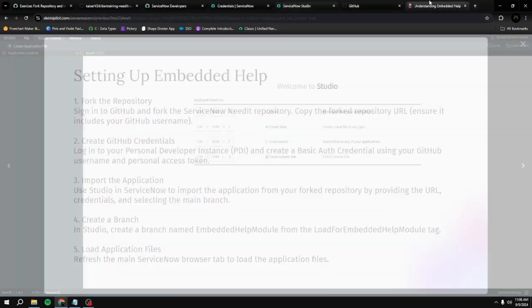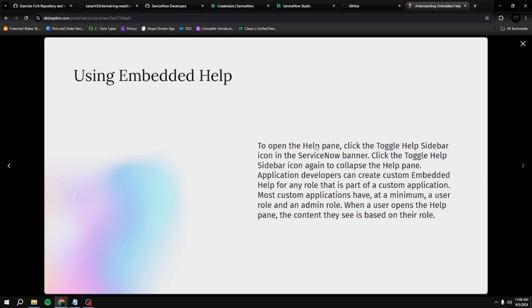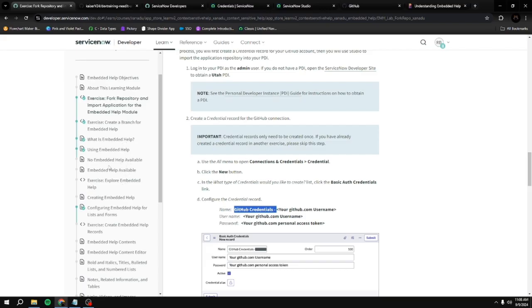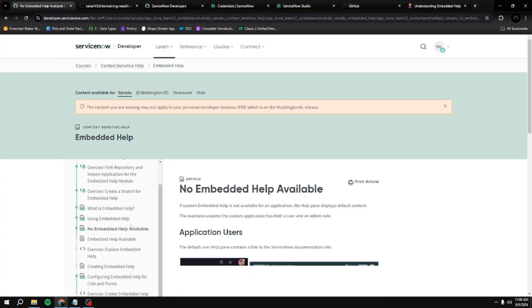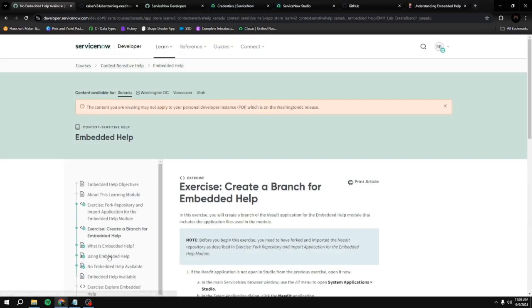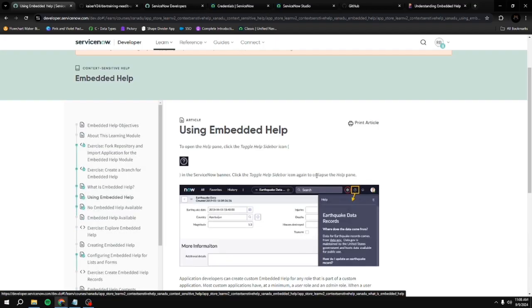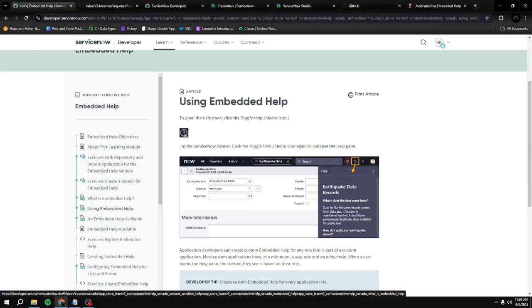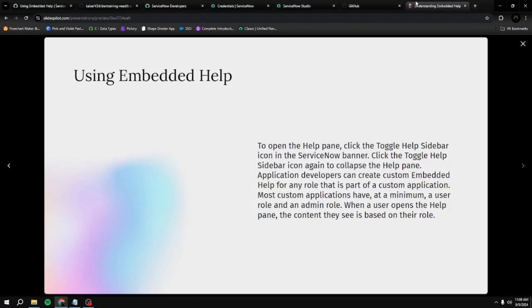So next, using embedded help. To open embedded help, you click the help pane, which is the question mark one, and then after that, you toggle the help sidebar icon in the ServiceNow banner. Then click the toggle help sidebar icon again to collapse the help pane.